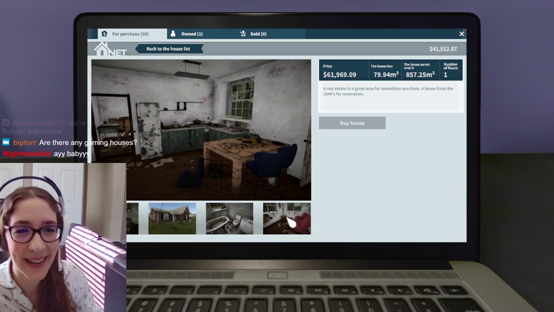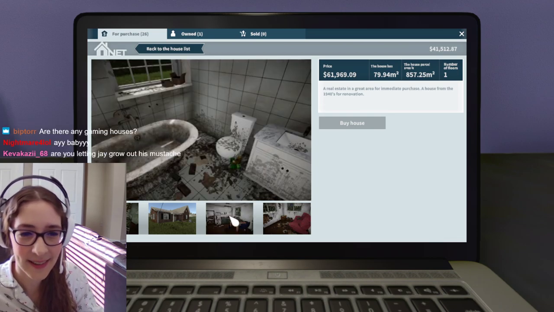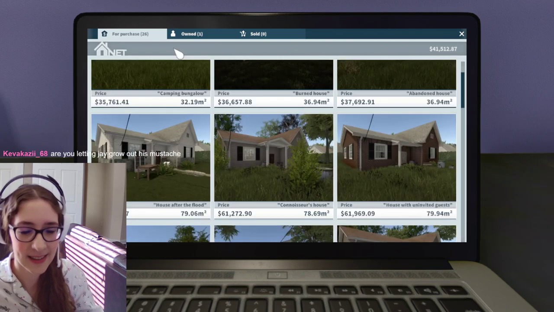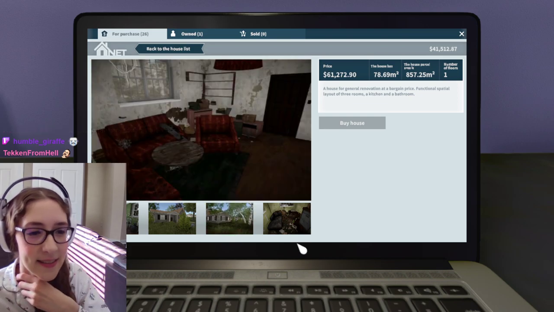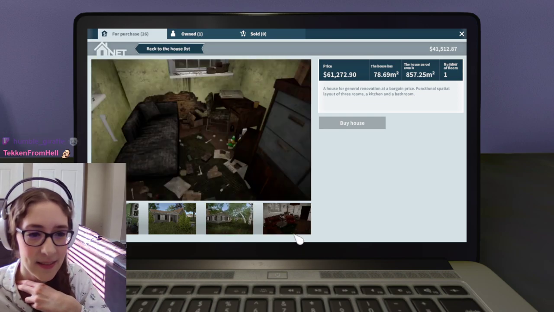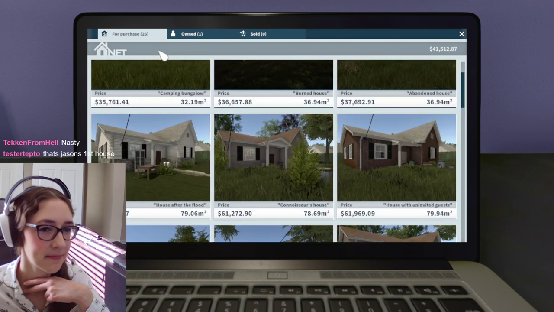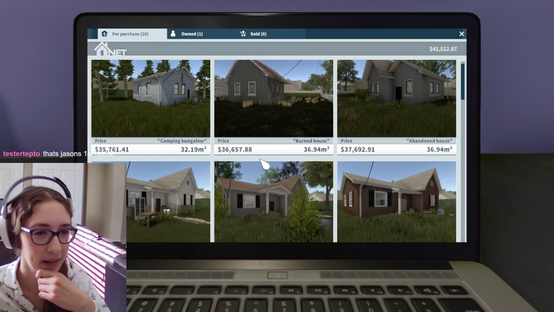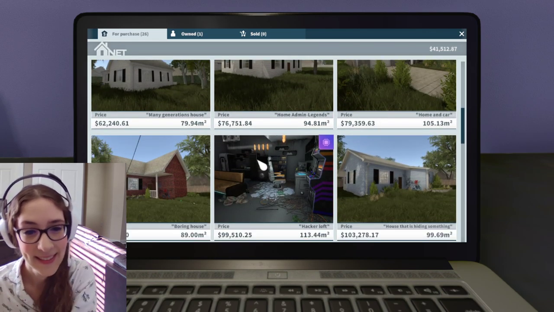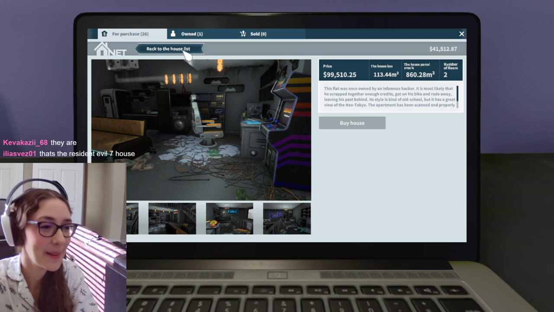Oh my god, why is this one so much worse than the cheap one? Ew, this one is just disgusting. Ooh, connoisseur's house. Why do they all look like crack dens? I don't like that. Oh, the hacker house is $100,000. The infamous hacker.